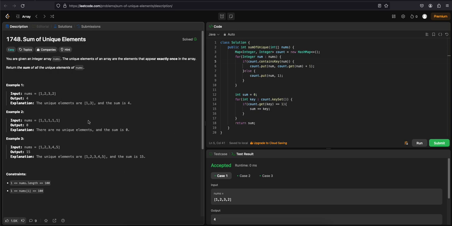Hi guys, let us look at this problem. Sum of unique elements. The problem says that you are given an integer array. The unique elements of the array are the elements that appear exactly once in the array. So what they're saying is they want the sum of the numbers which occur exactly one time in an array.